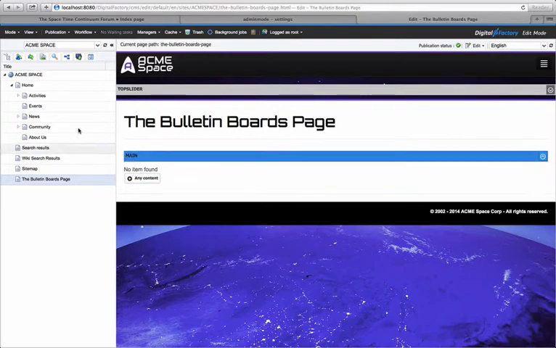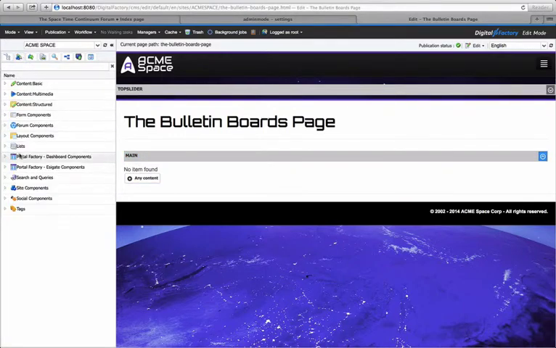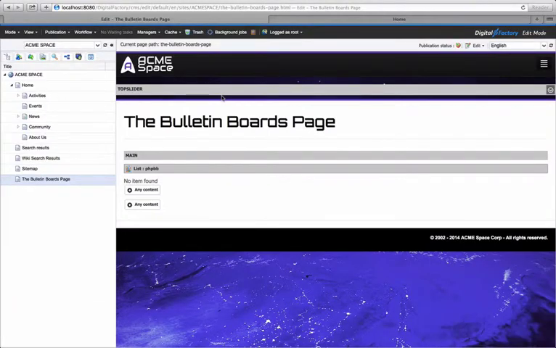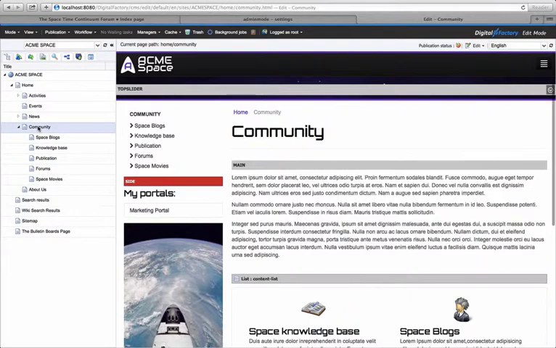Now that we've entered our settings, we save and go to the Bulletin Boards page. Here we can drag and drop a fragments component to the page. We ensure that the system name matches our fragment name in our provider settings, which is PHPBB. If we render the Bulletin Boards page using classic Jahia rendering, we will see an empty area where we added the fragments list component. We would like to let users access the Bulletin Boards page via a link here on the community page.